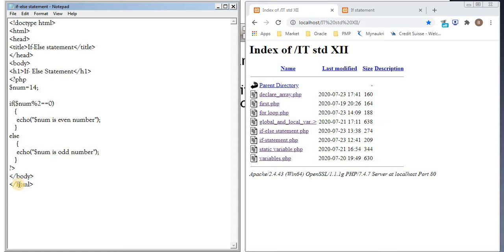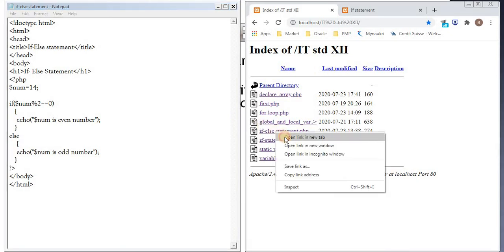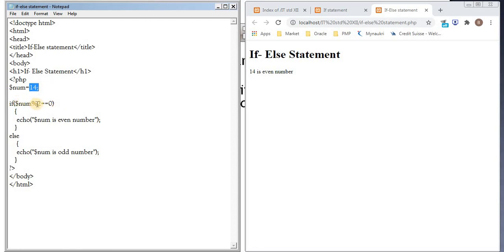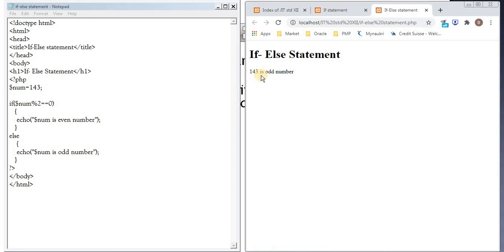Close body, close html. Let us see the execution in the browser. If else, right click, open it in a new tab. This is the if else statement. 14 % 2 == 0, the condition is true, so it is printing over here, 14 is an even number. Let us try it with 143. Save. F5. 143 is an odd number. Okay, so this is for even and odd and how if else is going to work.